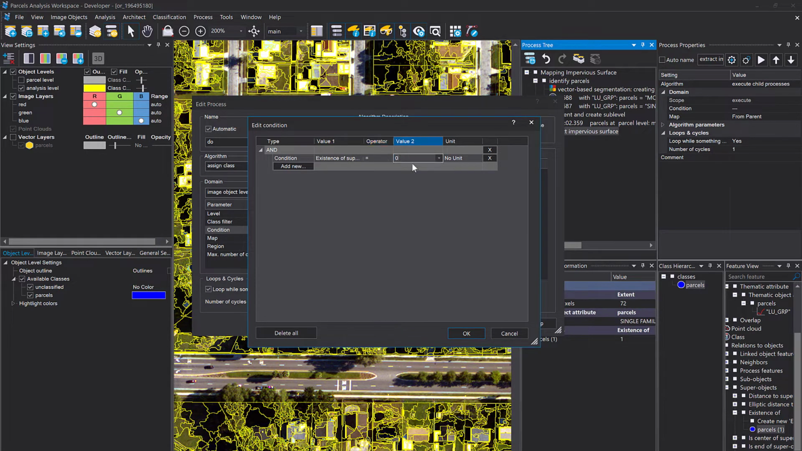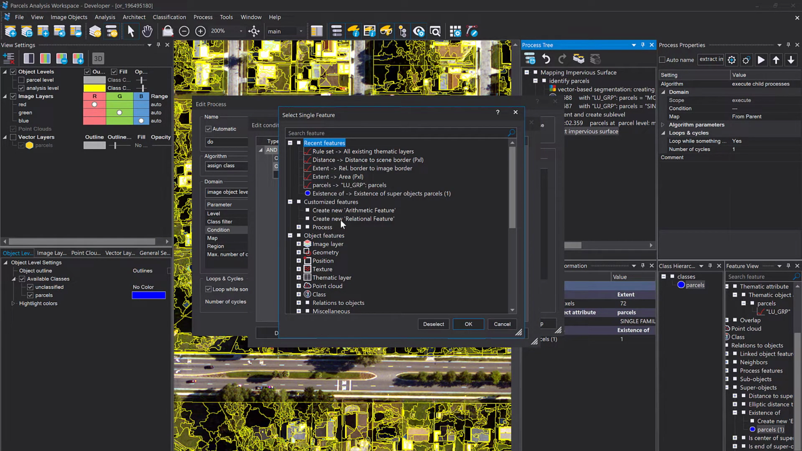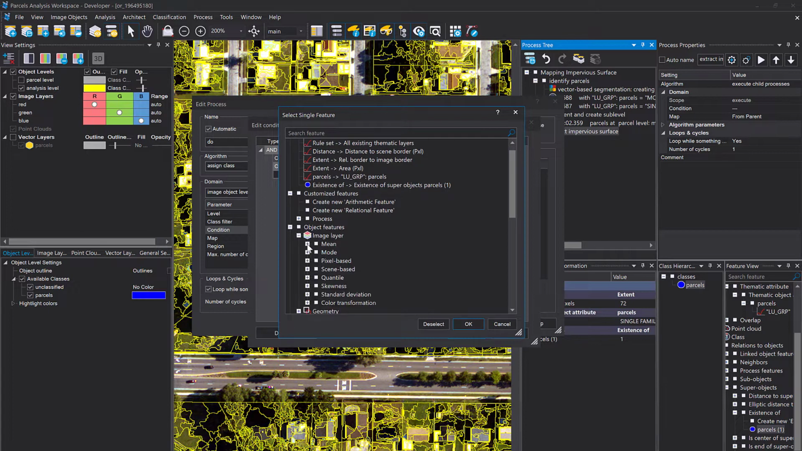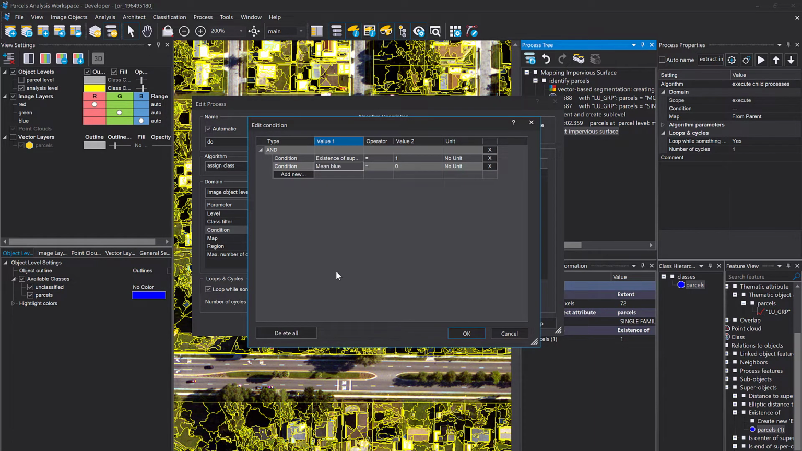And if this is 1, so if this is true, I only want to classify those objects, right? If it's not true, it won't classify. And now in this condition, we actually can add multiple conditions. I'm going to simply click add new, and to classify Impervious surface, we're simply going to use a threshold of mean blue. That's something I checked before, and it gives fairly good results. So under object features, image layer mean, if you go to blue, this has to be greater equal to 75, I think. Yes.